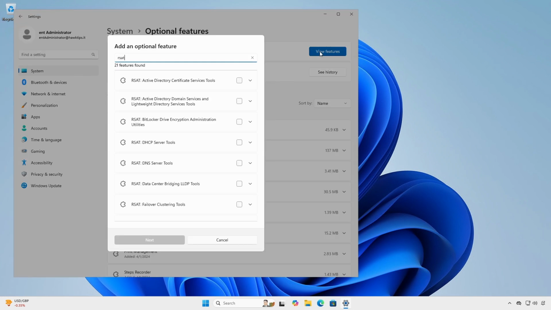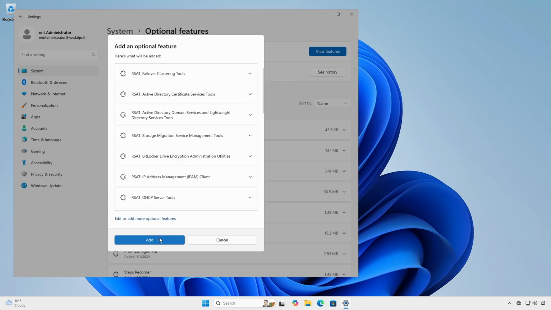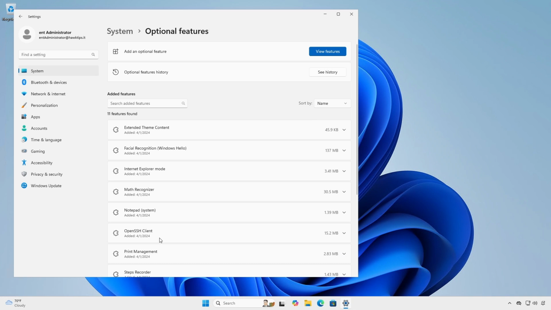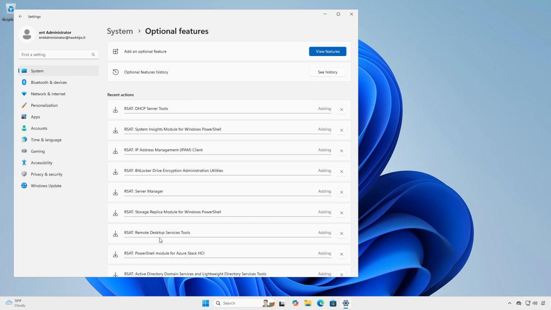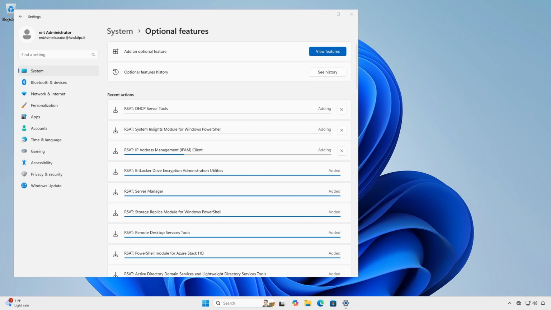Type RSAT in the search field. Select all tools, followed by Next. Confirm the selection and click Add. Installing all of the Remote Server Administration Tools will take some time. Please be patient.